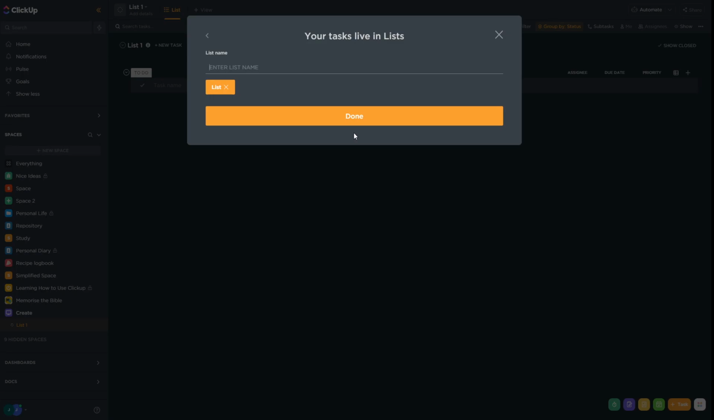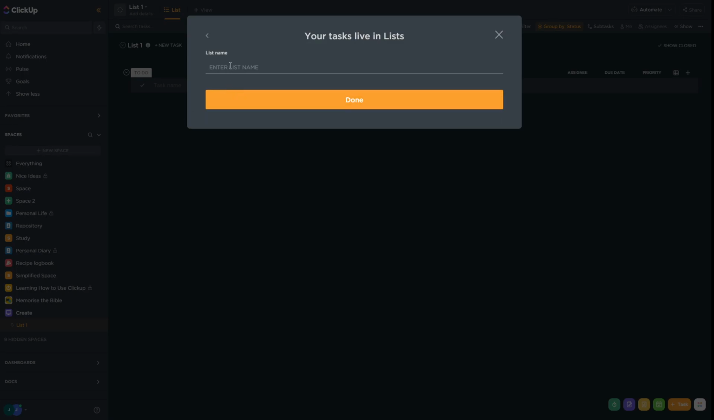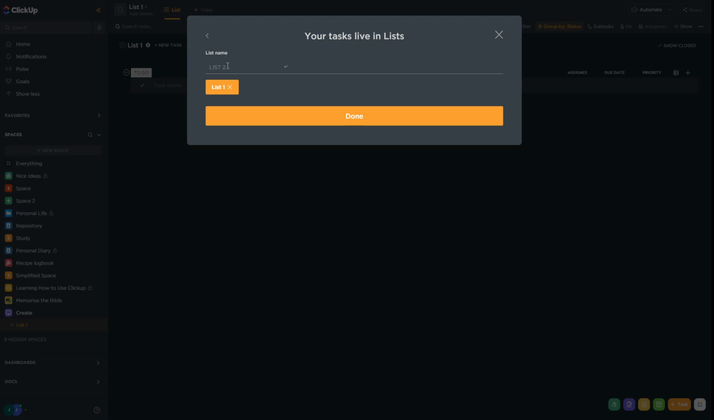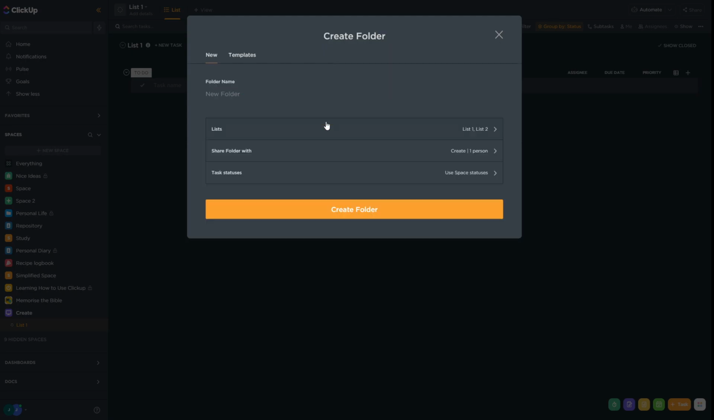We're going to open up the lists category. We're going to add whatever lists we want. So list one and list two. It's done. We could choose who we want to share the folder with, and we could choose whether we want to keep the same statuses as the space that we're already in, or whether we want to create custom statuses for this folder. We're going to keep them the same.